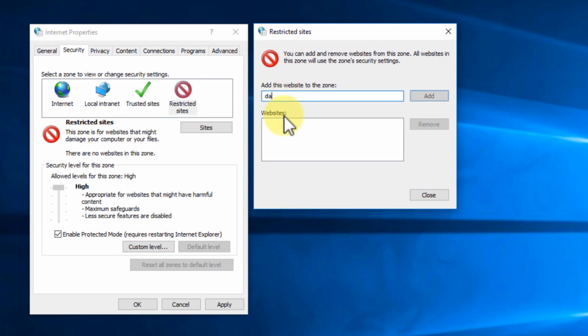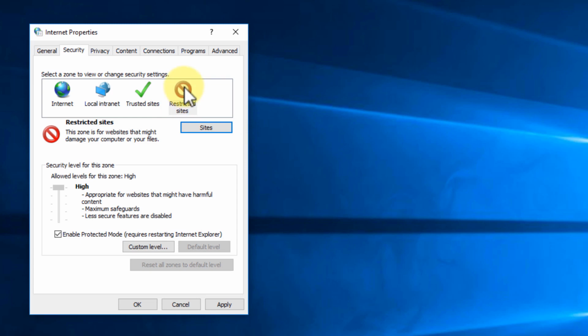So we'll just say darkweb.org. I just made that up, but let's assume that this is a potential site that has malicious code on it. We're going to want to go ahead and add it to there, so it's added to this, so we get this level of security. And so that's restricted site.